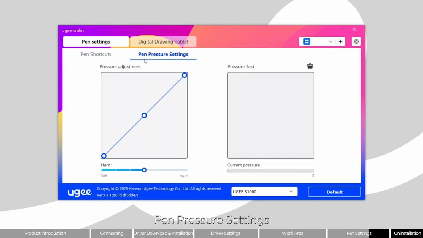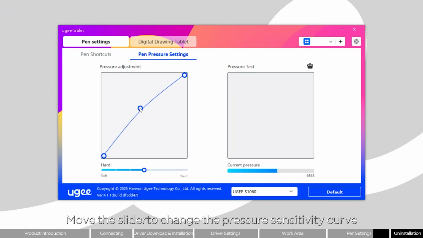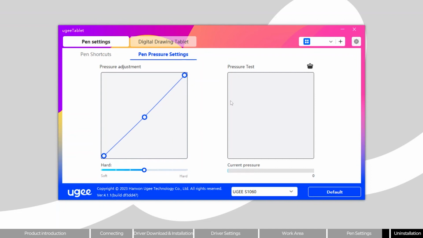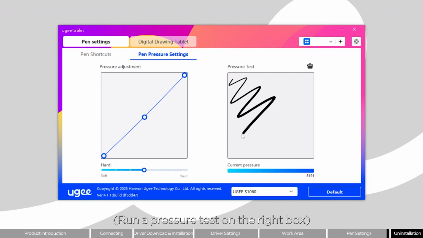Pen pressure settings. Move the slider to change the pressure sensitivity curve. Run a pressure test on the right box.